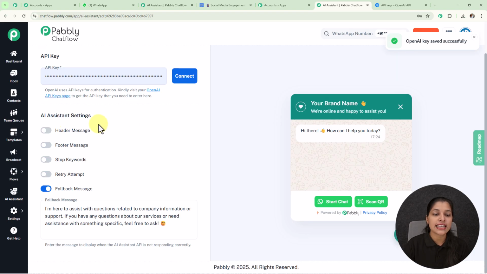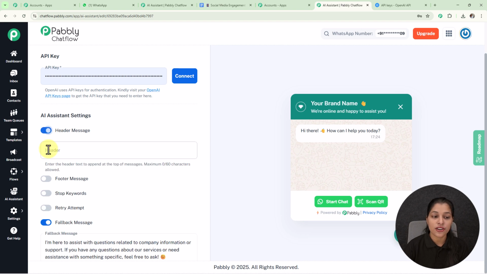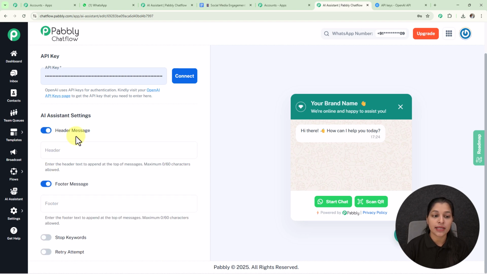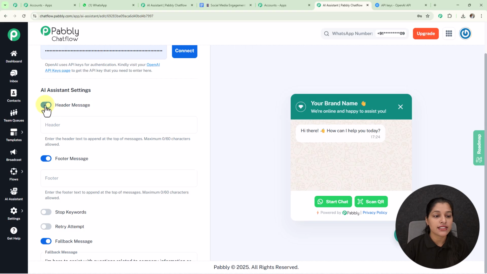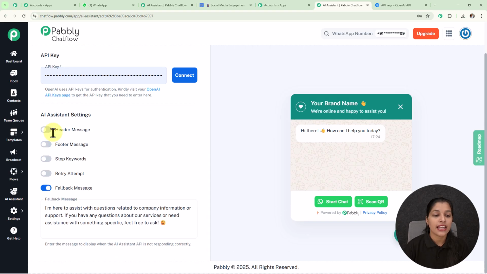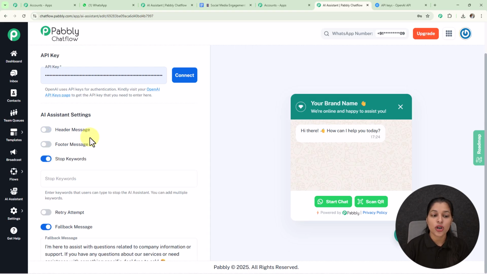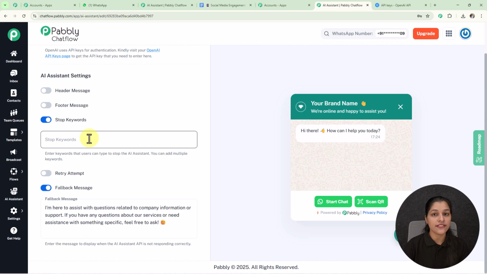Now we are getting this AI assistant settings section, and here we are getting many settings options such as header message, footer message, stop keyword, retry attempt and fallback message. If you want to provide a header or footer message, you can simply enable these toggles and enter the header or footer message. And afterwards we are getting this option for stop keywords. Stop keywords are the keywords which can stop your AI assistant.